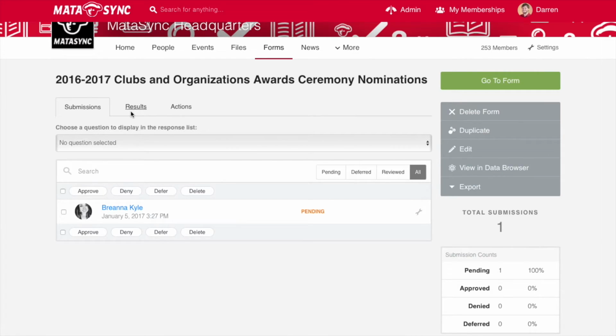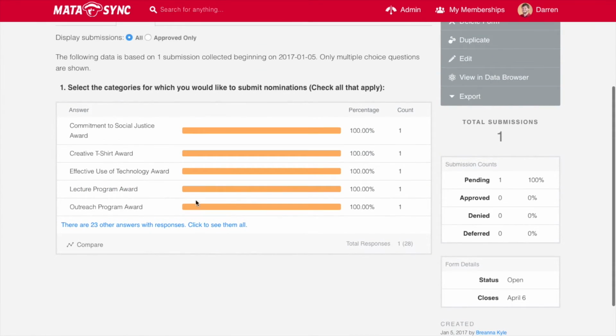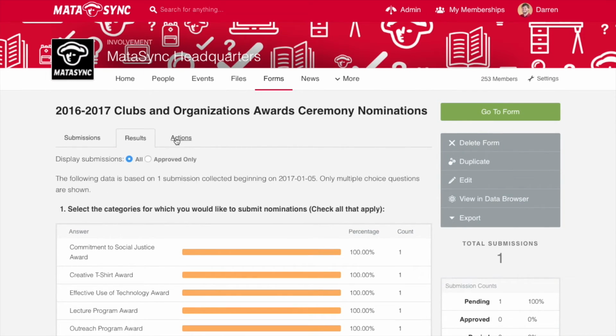The results tab gives you an awesome statistical analysis of how people answered certain questions, specifically the multiple choice questions. Those are the only ones that will have these statistical percentages and the count and all of that. You can also select all or approved only.